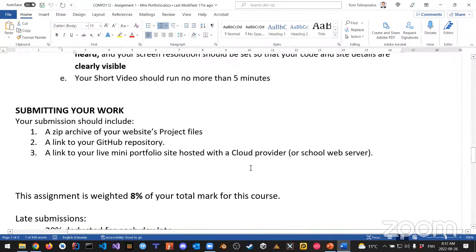Again, this is worth 8% of your final grade. Things that I want you to submit with it is a zip archive of your website's project files, a link to your working and private GitHub repository with me as a collaborator, as well as a link to your live mini portfolio site hosted on some kind of cloud provider or school web server if you want to, that I can access. Okay, if you have access to that kind of stuff, if you can't do it live.